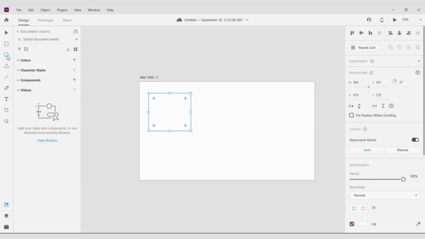Next is the ellipse tool. This tool is used to create circles and ovals. You can select it from the toolbar or press E on your keyboard. To draw a perfect circle, hold down the shift key while dragging. If you want an oval, simply drag without holding shift. Just like the rectangle, you can adjust the size by dragging the corners.